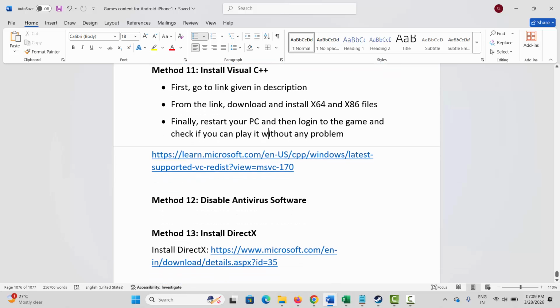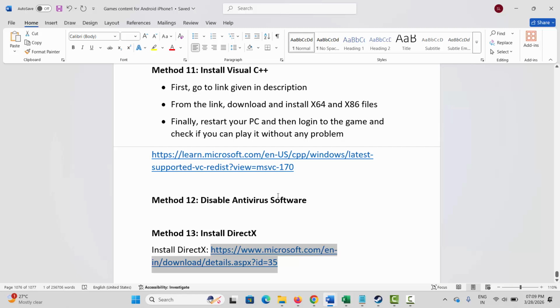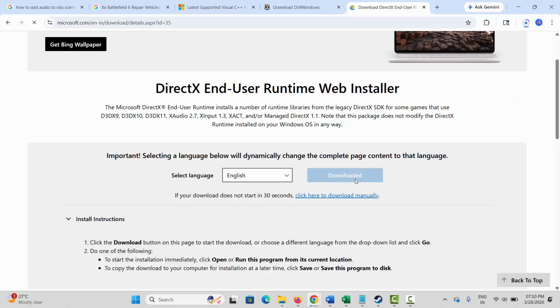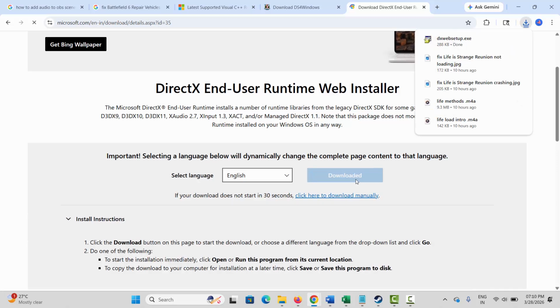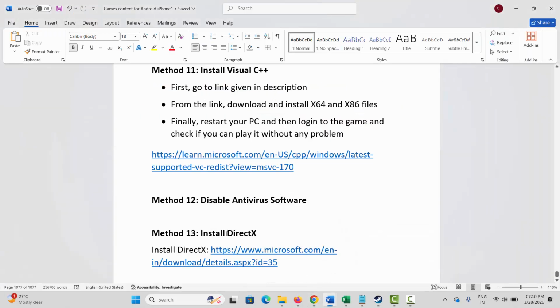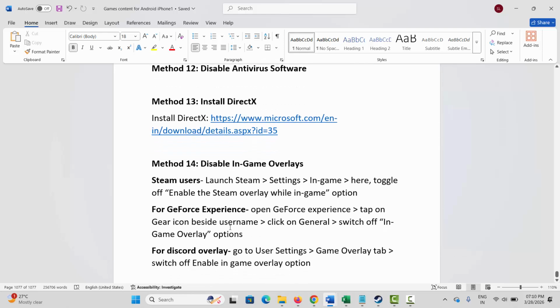Next is to install DirectX. For that, I have already given this link in the description. Just copy and paste it in your browser. After the website opens, click on the download option. This will download DirectX on your system. After that, install it. Once you install this, now try to log into the game and check if you can play it.